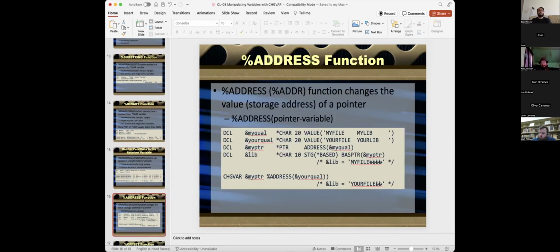The address function changes the value of a pointer. So if you want to replace a pointer, which is pointing at one variable, to now start pointing at a different variable, you will use the built-in function address for that purpose. So for example, the pointer is pointing at a variable myQuell, and you want the pointer to point at yourQuell. So you'll say, my pointer, I want you to change your memory address from myQuell to yourQuell.